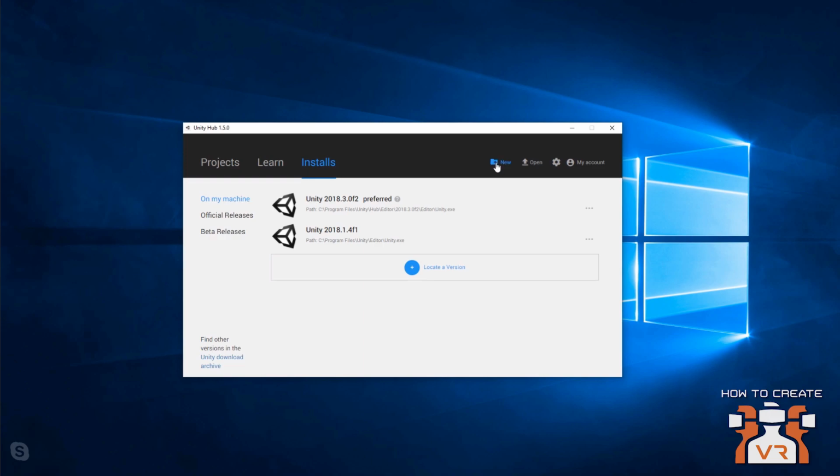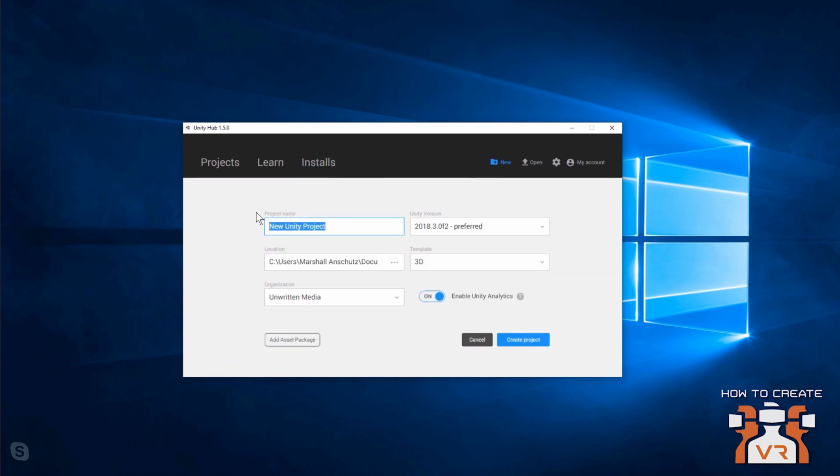So we'll click up here in Unity Hub, a real easy way to manage your projects and launch everything. So we click New and can give our project a nice title here. I'm going to call mine Oculus Demo.